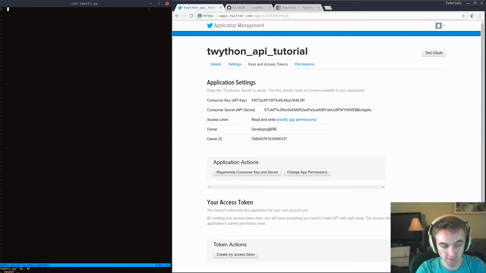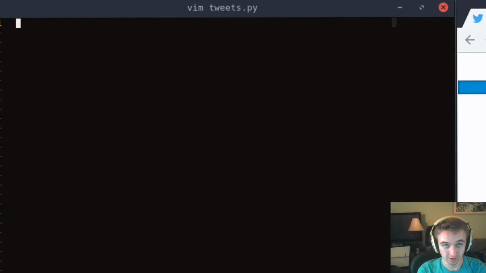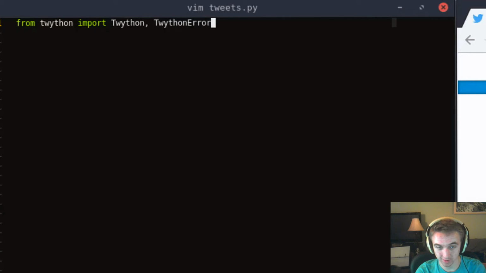Inside of this new text file that I've created, we're going to first import a few modules. From the twython package that we just installed, which is actually a lowercase t, we're going to import Twython with a capital T and TwythonError, both with capital T, capital E.